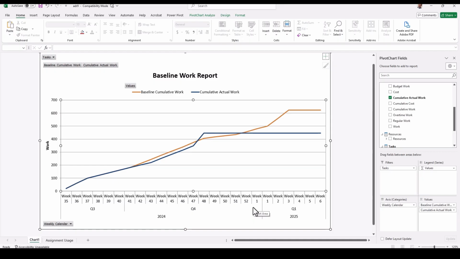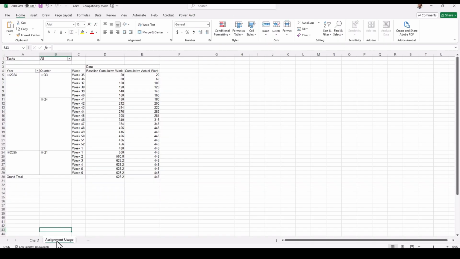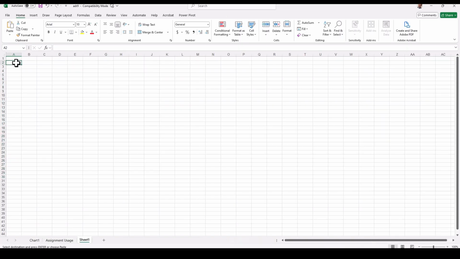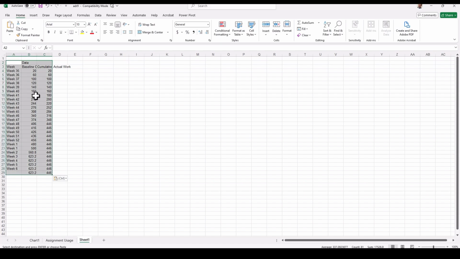So we can change that and enhance this by going back to our assignment usage tab and make adjustments there to avoid that flatlining. And to do that, go and select the time frame in terms of weeks columns, the baseline cumulative work and the actual cumulative work. If you select those and copy that and then add a new sheet, and then paste values, this gives us some easy data to work with.